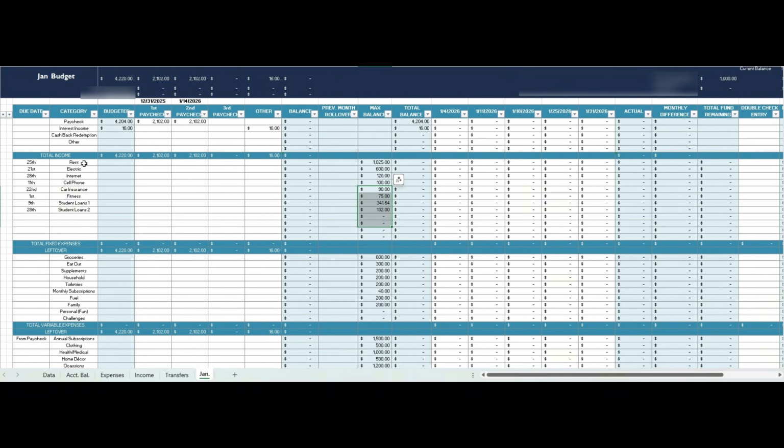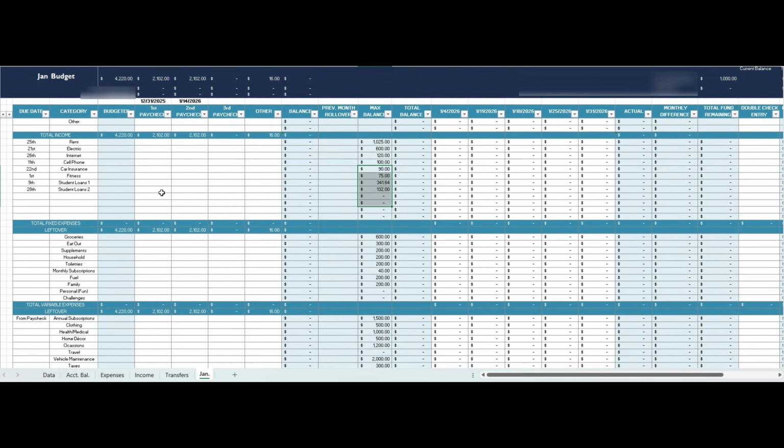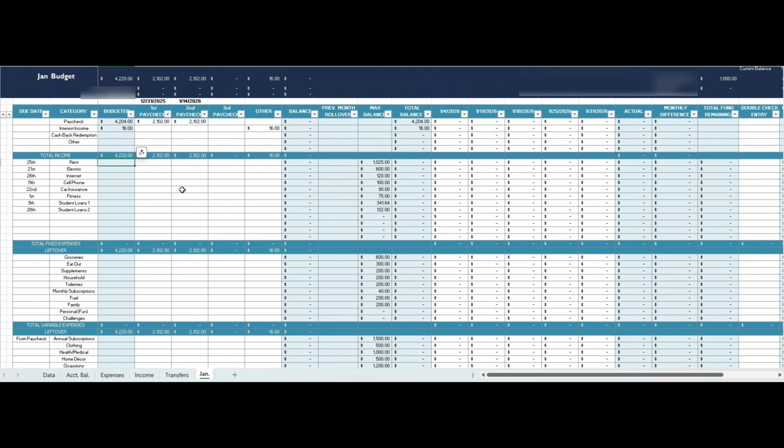So I have my fixed expenses and their due dates and what they are. And then I go through and I do the monthly budget. So rent is $1,025. Electric, I think I've been budgeting $100. Internet is $115. Cell phone is, I think, $92, right around there. Car insurance is $87.